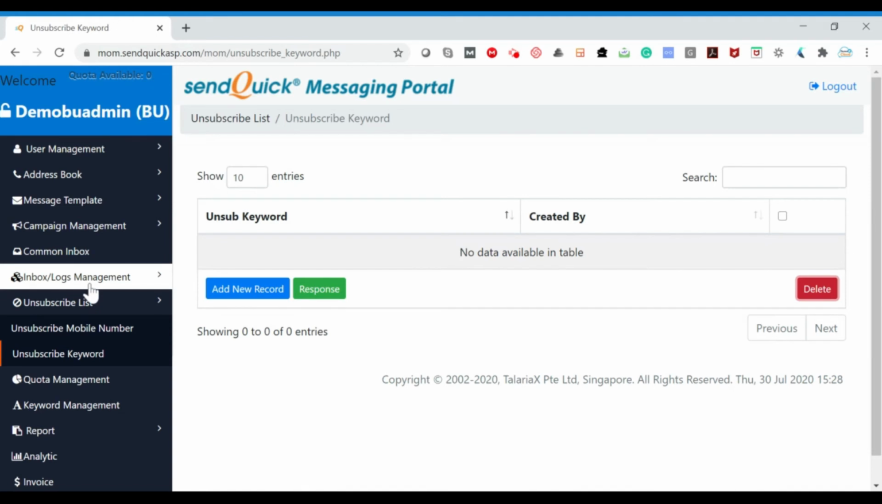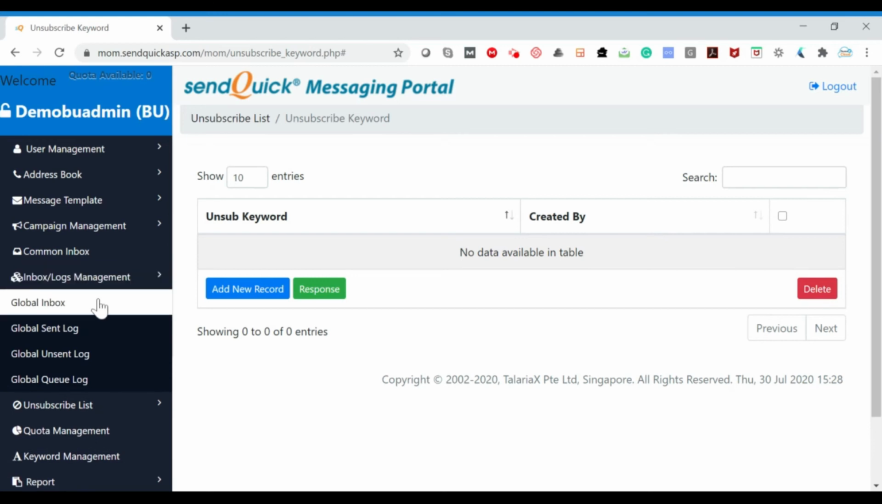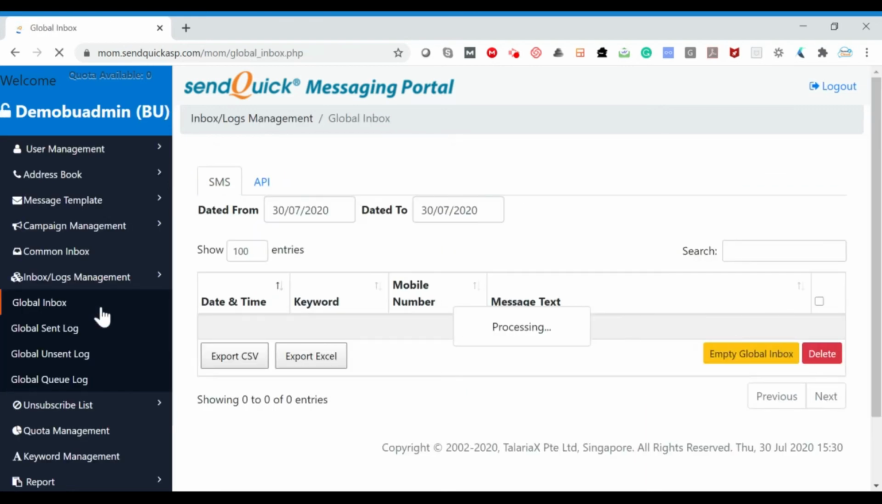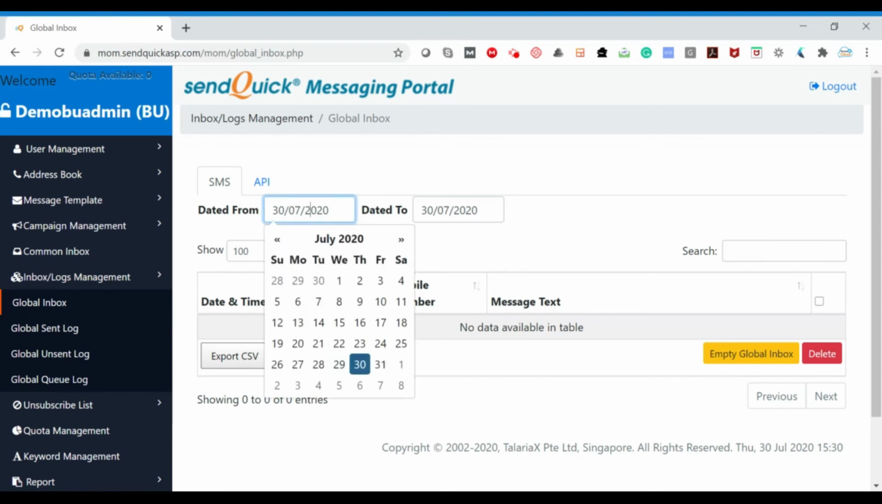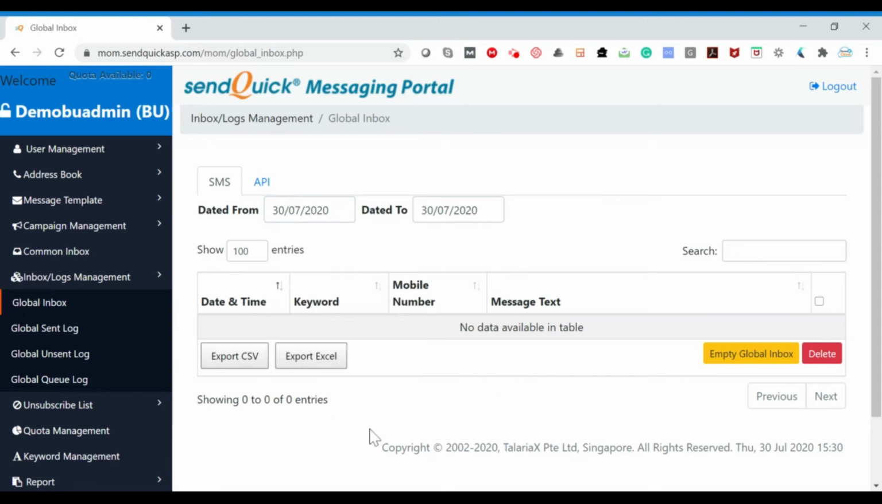So next, when it comes to looking at the logs, you can click on inbox or logs management to see all the incoming messages that are matched to the keywords that are entered. So you can actually click on inbox to see the details. You can choose by calendar period to see, and then you can export out. You can empty out the data here.